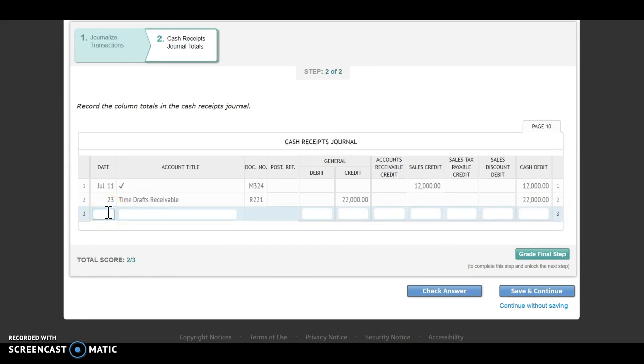So the last day in July is 31. I'm going to label this as totals. And then I need to put in my total amount. So this is simply going to be 0, 22,000, 0, 12,000, 0, 0. And here's my only adding that I have to do, which is simple adding, 34,000.